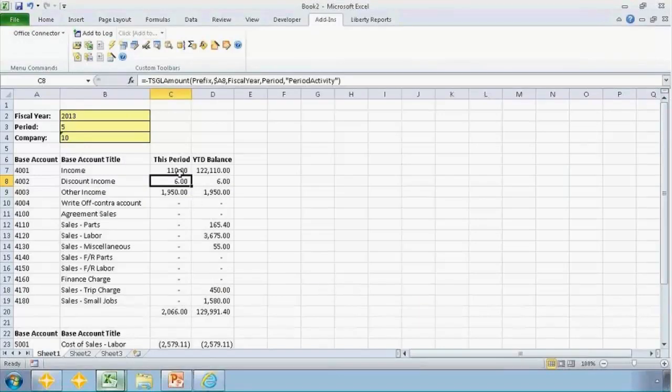Okay. Any questions about saving data with report?